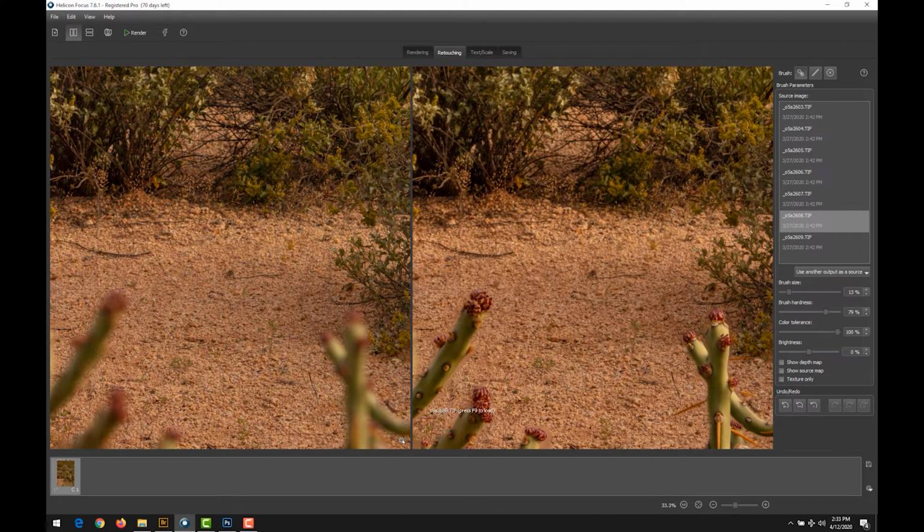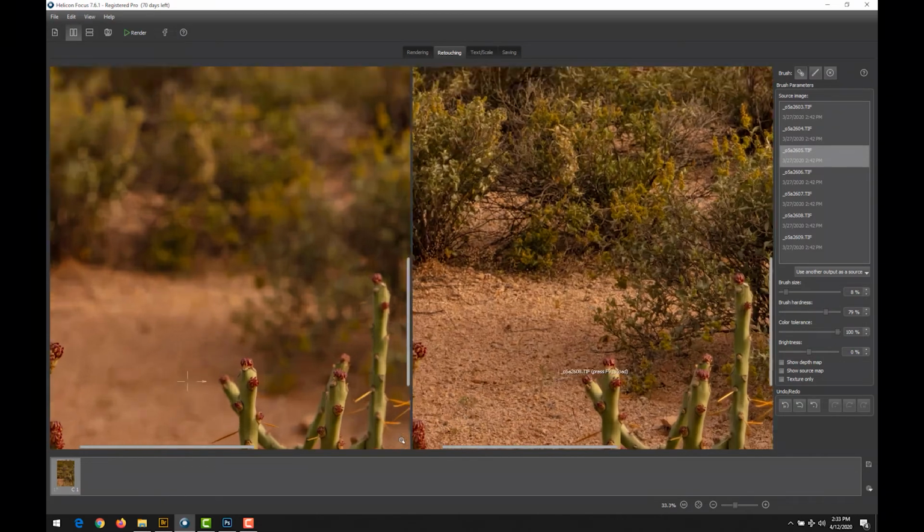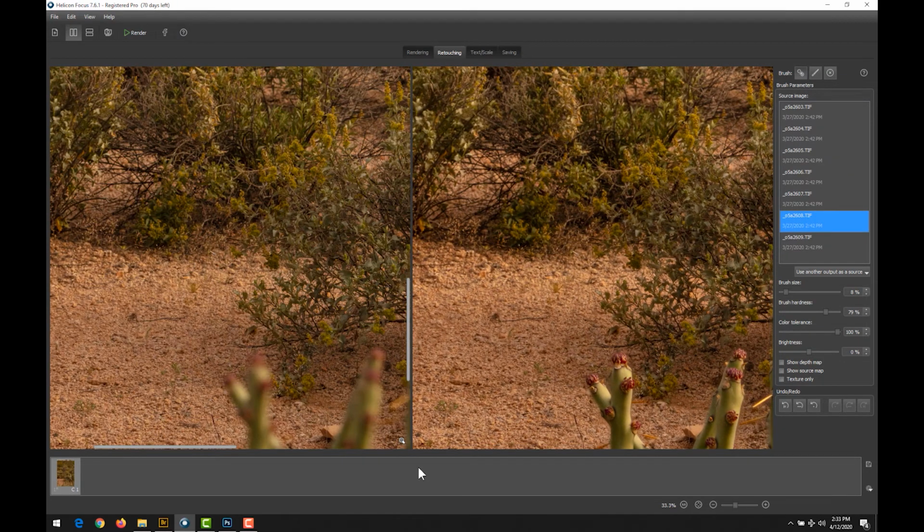Of course, I just killed that thorn, and I could go back, pick up my one that's got the really good detail of that thorn and make my brush very small, and I could come in here and pick him up again, I believe. Yeah, there he is. And then go back to this one.